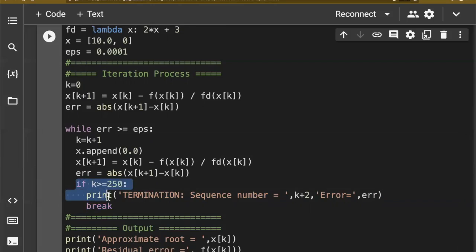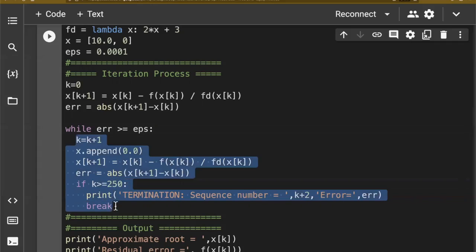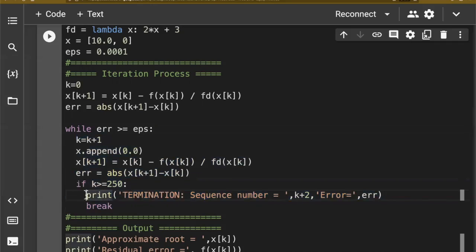Remember, this if loop consists of these two lines because there is a further two indents here. Therefore, this if loop has these two indents, and since the if loop itself is starting with an indent, it is the part of this while loop. So the while loop's body consists of these lines, and the if condition consists of these two lines.